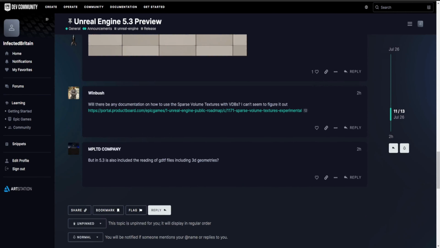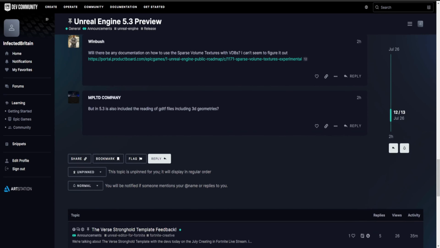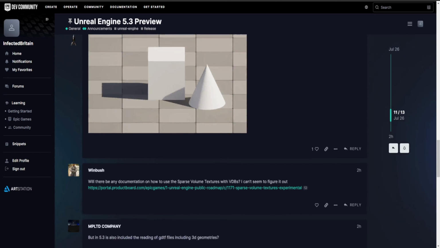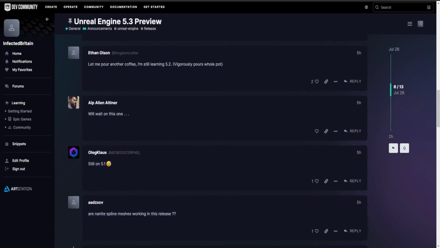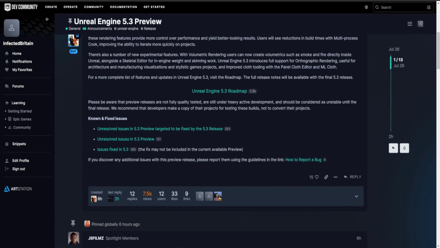Will there be documentation on how to use the sparse volume textures? But in 5.3 is also included the reading of glTF. Okay, I think I saw that comment actually put on the Facebook thing. So that's interesting. They haven't replied to that yet.